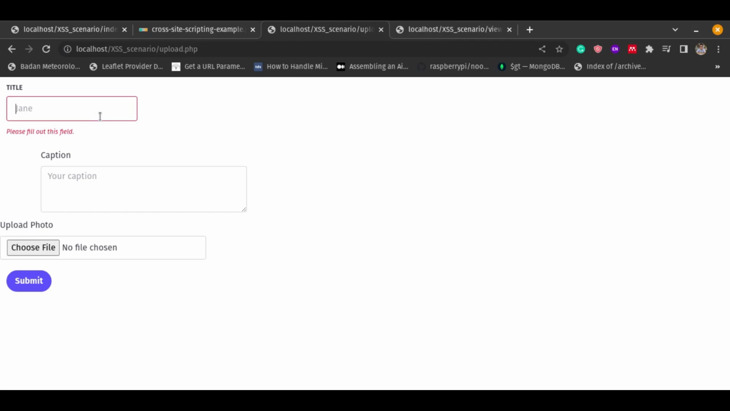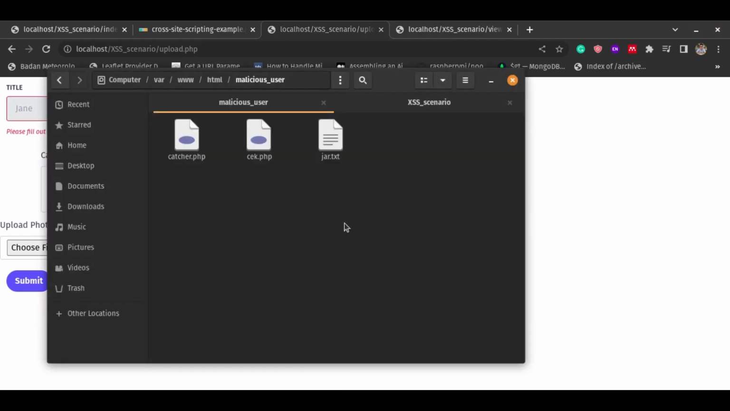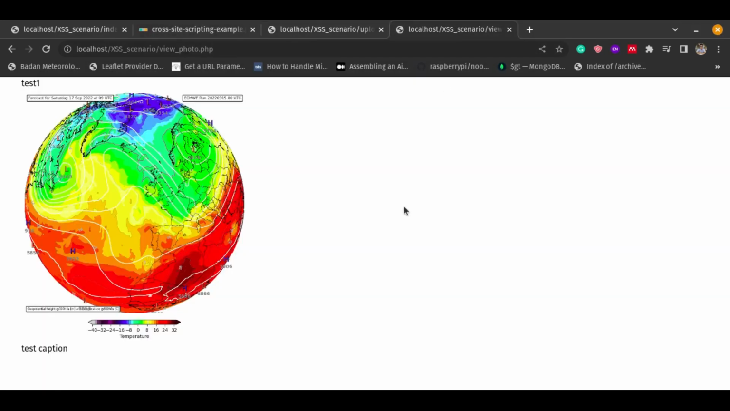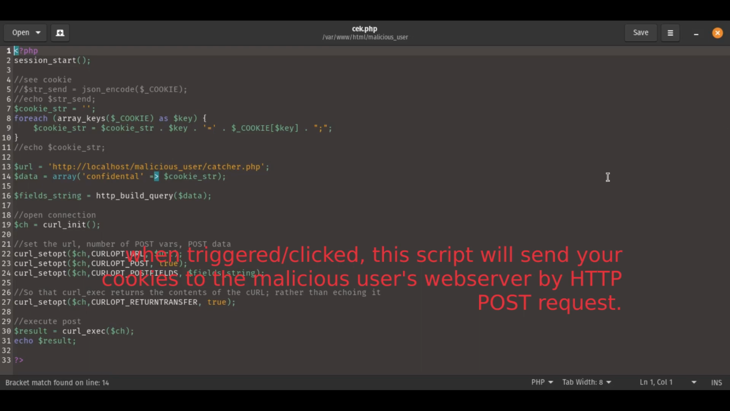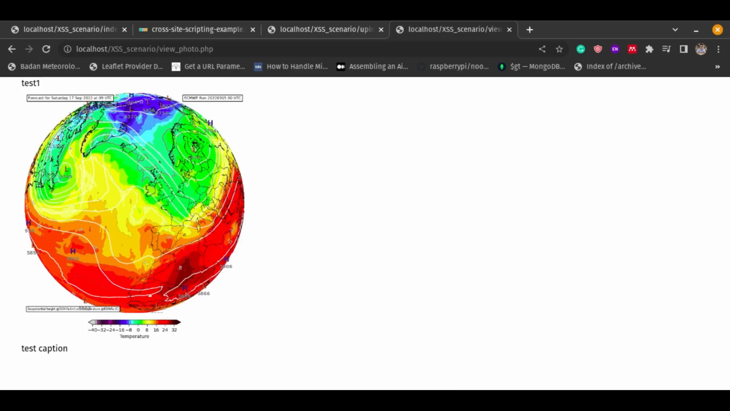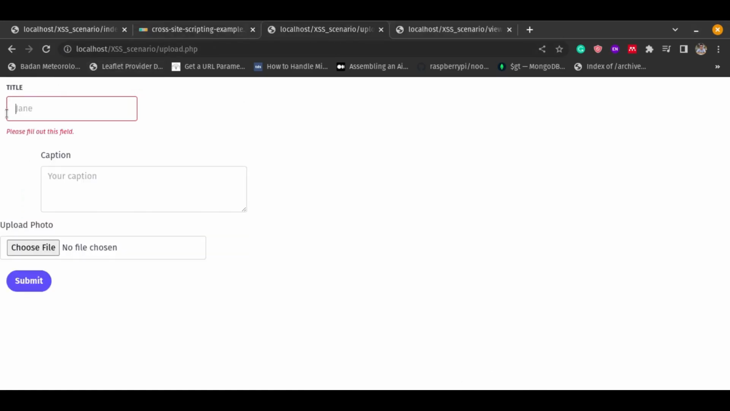Oh yeah, I forgot that. Consider the malicious user has this malicious script. This is the malicious script that I was talking about in this first step. It's a PHP script because this website is built using PHP. Now I will practice this. The title is whatever. First I want to demonstrate that you can upload an image here.